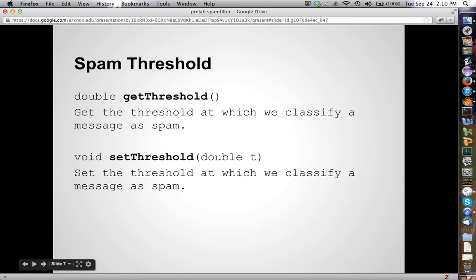These are the spam thresholds, so you can get the threshold and set the threshold. The threshold is the fraction between 0 and 1 at which we're going to decide something is spam. So if you think about our Bayesian probability that a message is spam given that some number of words occur in it, that's going to give us something like 0.73 or 0.5 or 0.9. The threshold is the number at which we say, well, 0.5 is the cutoff. If the classifier says it's 0.5 likely to be spam, we're going to say that it's spam.